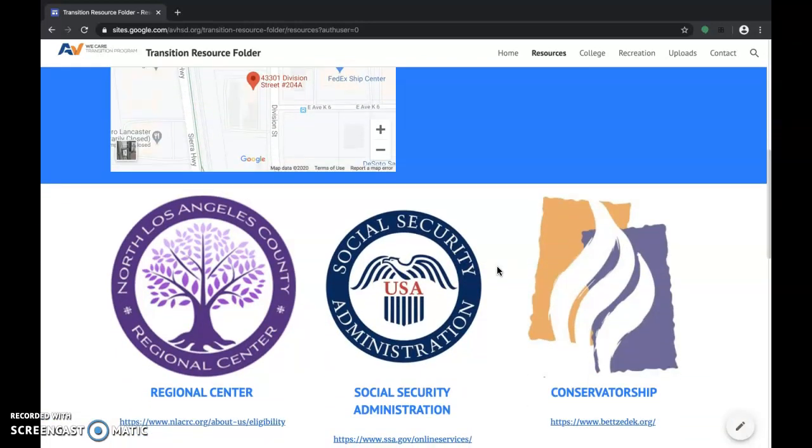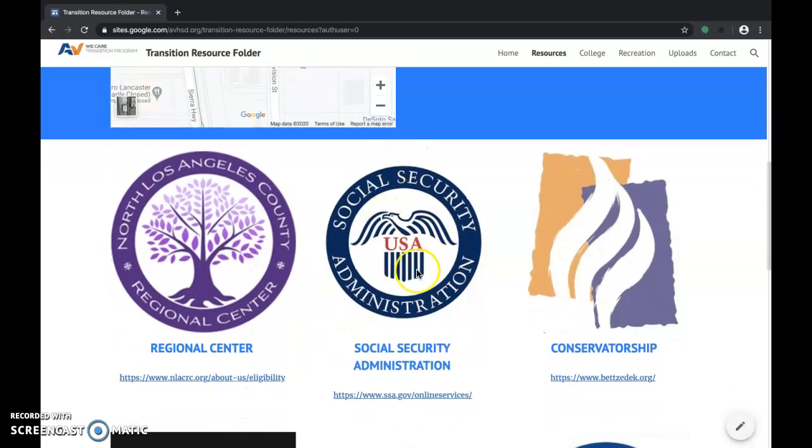The next resource that I'm going to be going over is Regional Center. Regional Center works to coordinate or provide community support services, resources, and access to services for individuals with developmental disabilities and their families. The next one we're going to talk about is Social Security Administration. This is the link right here that's going to take you to any information that you're wondering about the Social Security office and how that all works for your student.